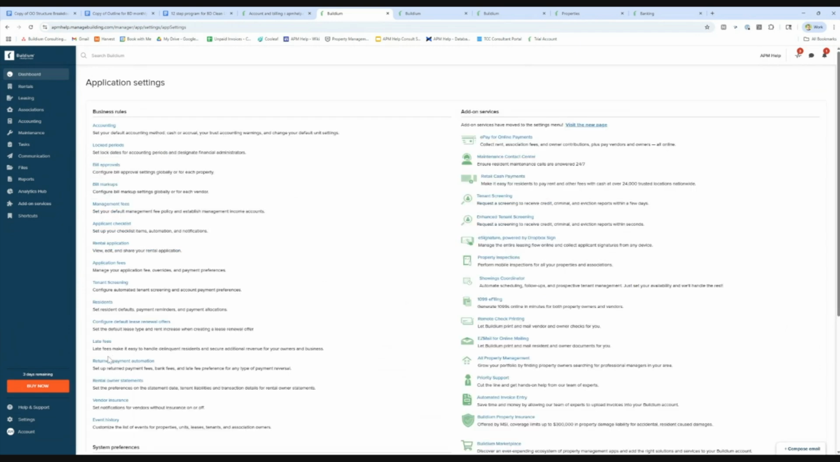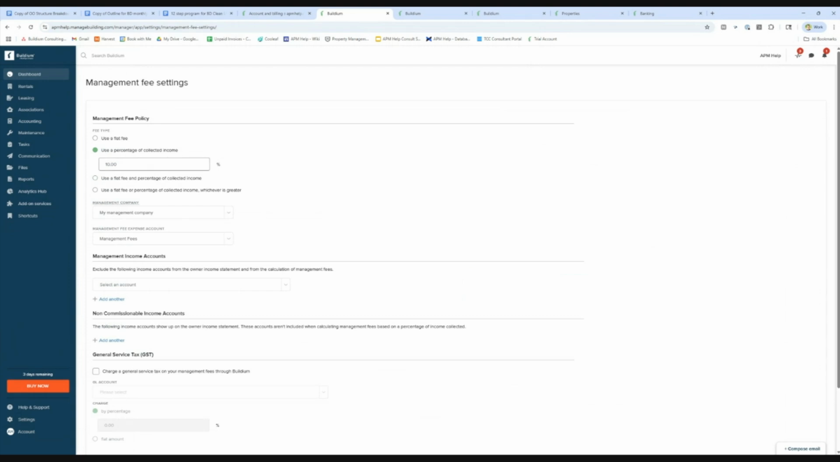And going back to the application settings though, real quick, probably the most important settings I would give you to start with the setup. I already touched on accounting earlier, but the management fees in particular, most people are going to want to make sure this is set up the way they need it to be.